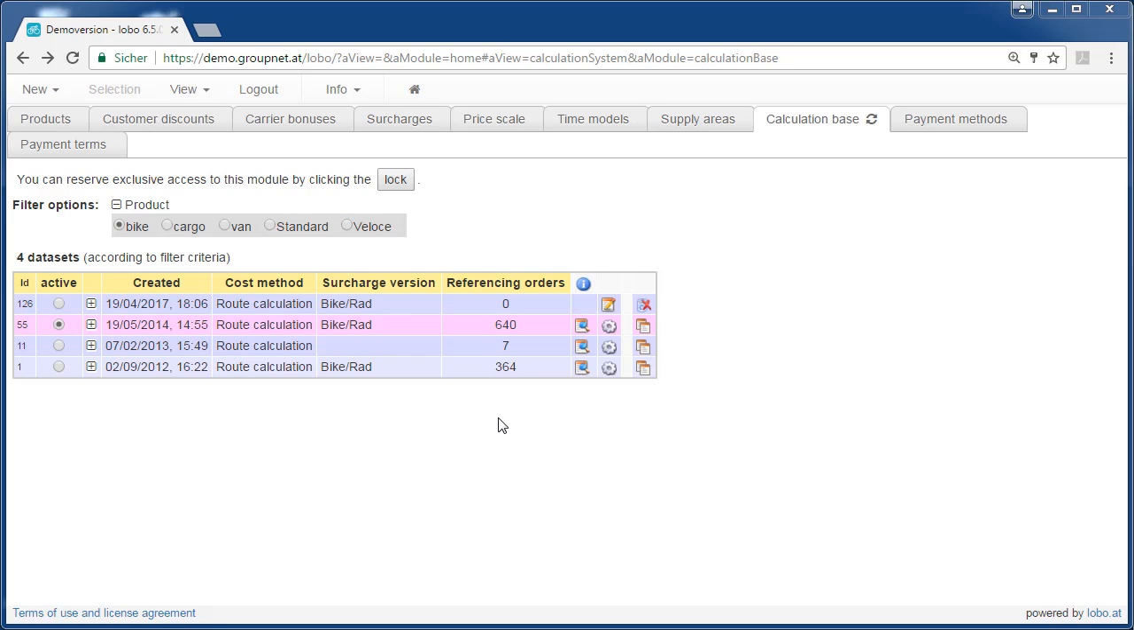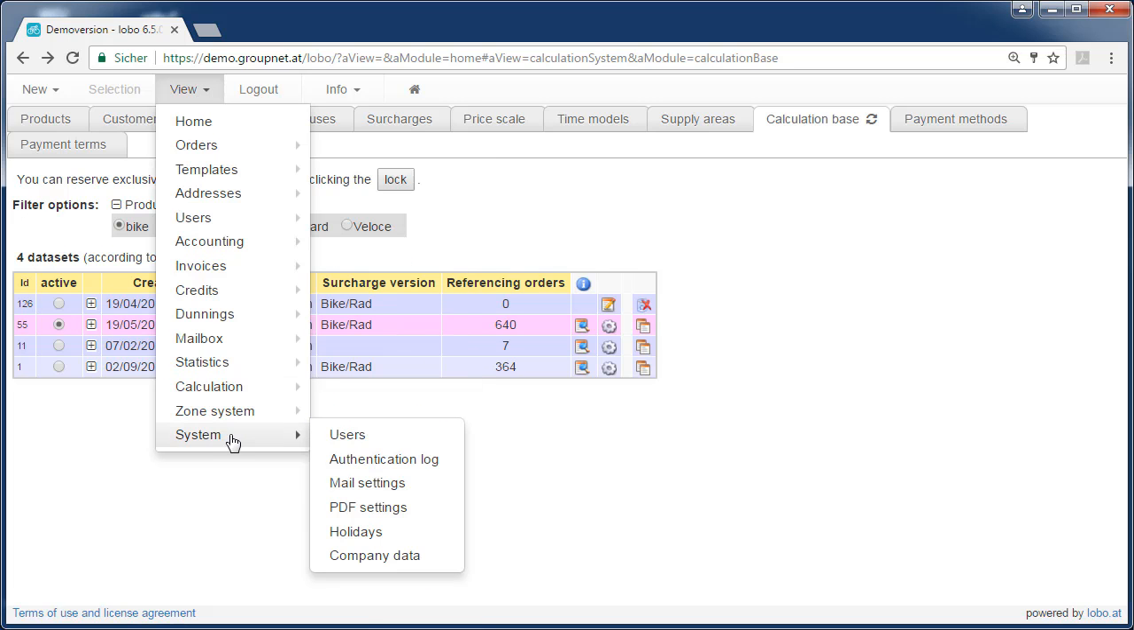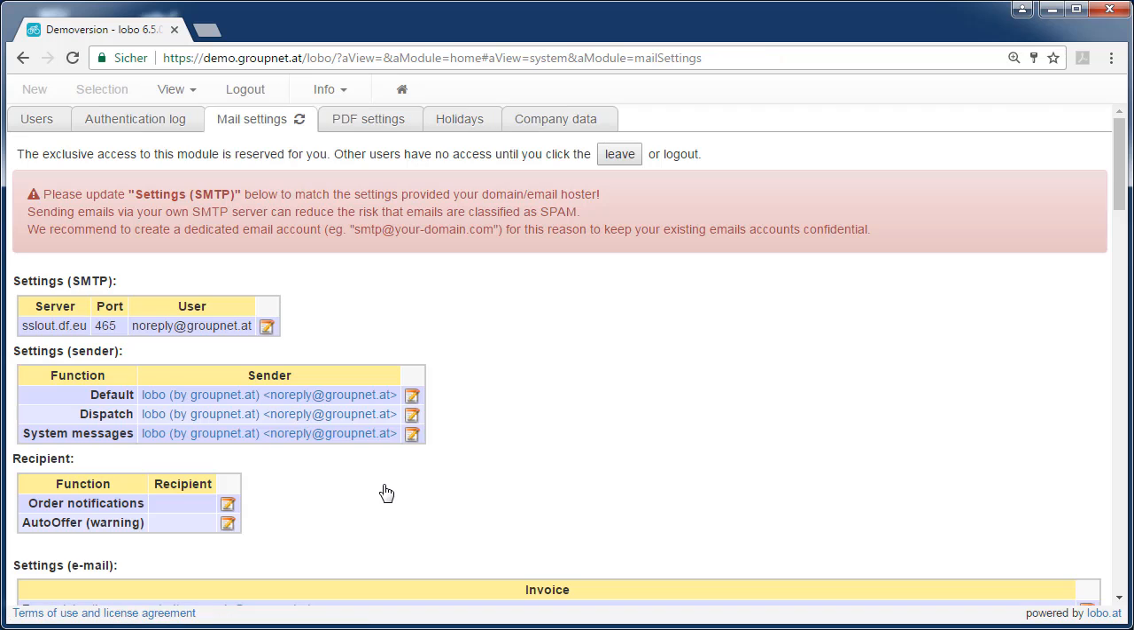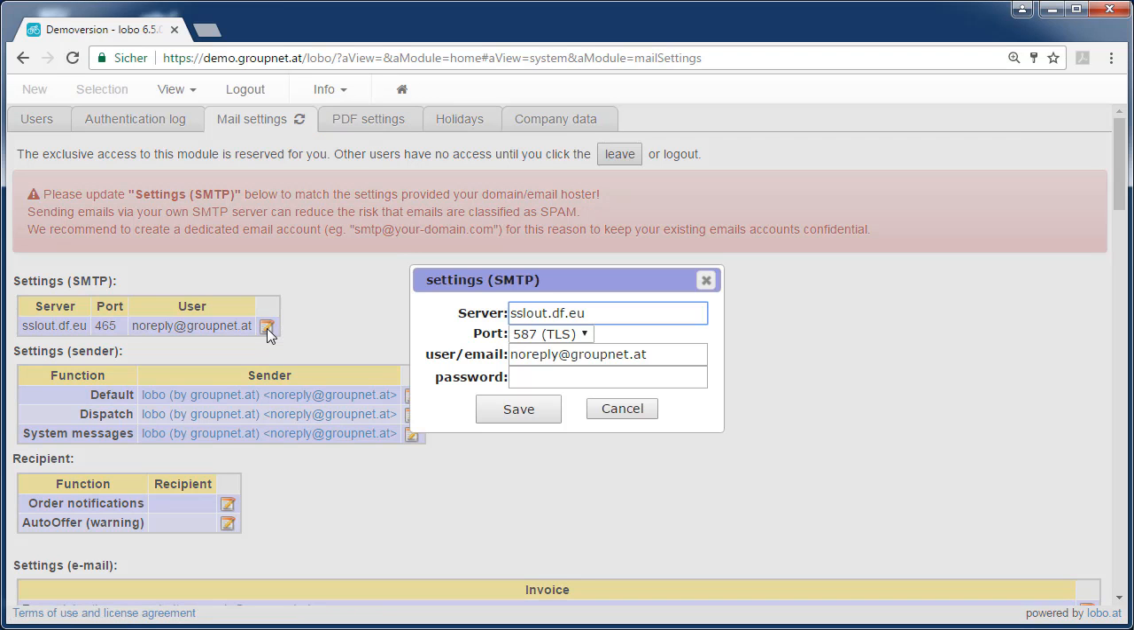What else is new? Under View System Mail Settings, you can set up LoBo to use your own SMTP account to send emails to reduce the risk that they are classified as spam. You can get the relevant data to be entered here from your hosting or domain provider.